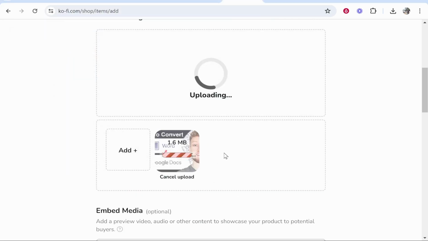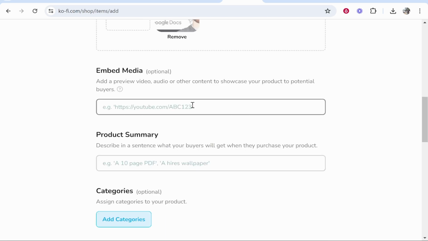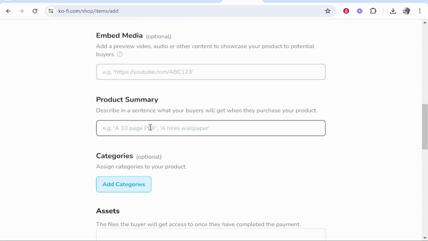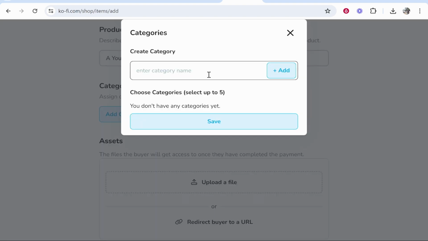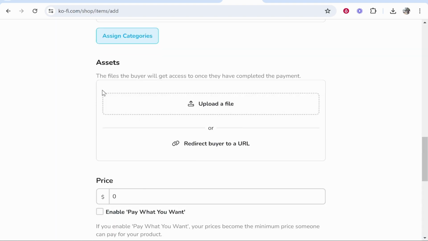I'm just going to add a random image, but obviously you wouldn't do that. You can also embed YouTube videos as well, which is a nice feature. And you want to describe in a sentence here what buyers will get. And if you're selling loads of products, I will categorize them. So I'm going to add a category, and I'll just add this category as YouTube, and we can go ahead and save that.